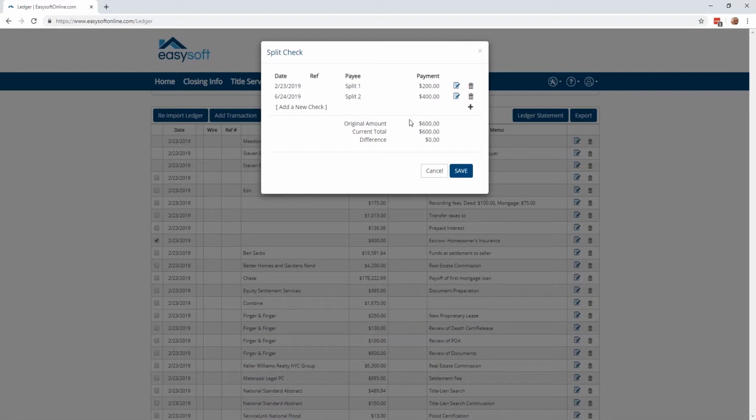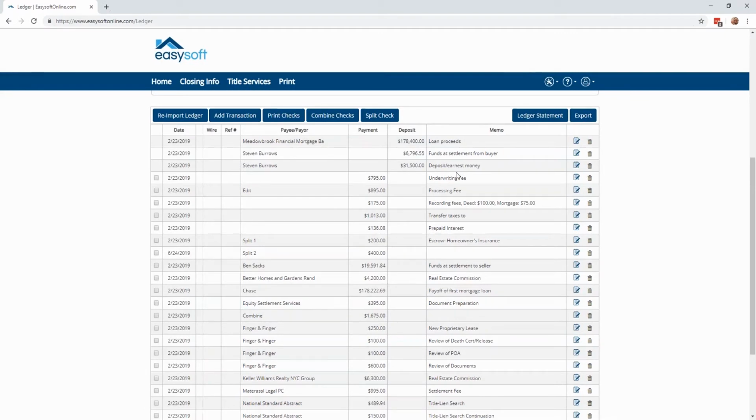Once I do that, you'll see that the original amount and the current total match, and again, no need for a separate calculator. The system will do it for you. Once I click OK, you'll see my 2 payments are now split.